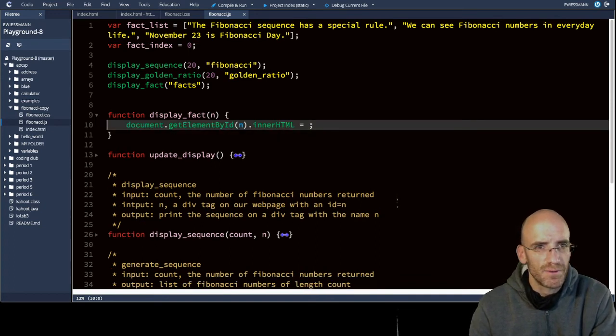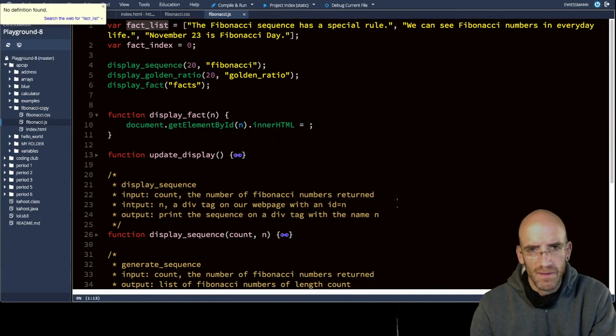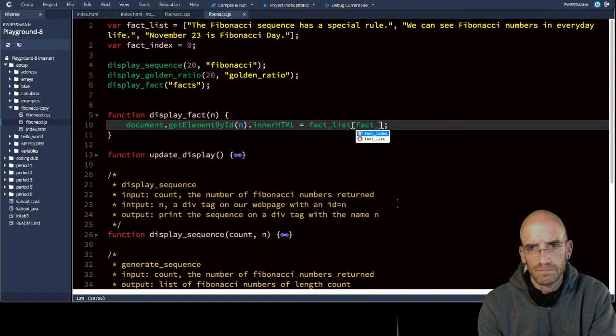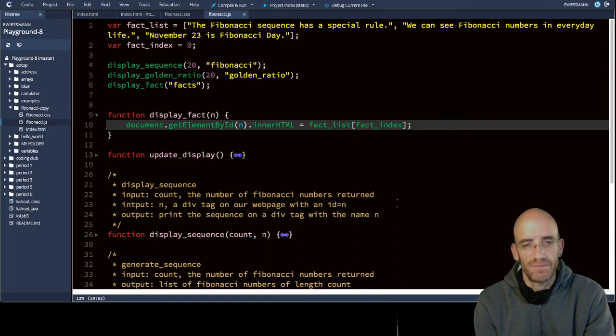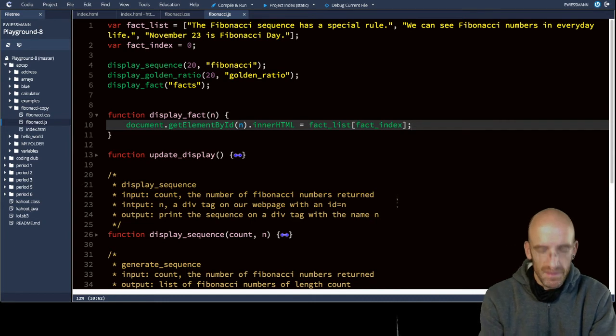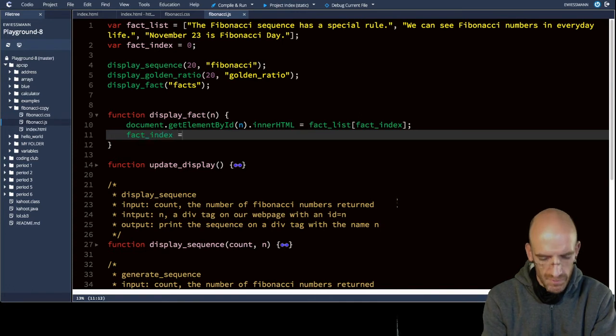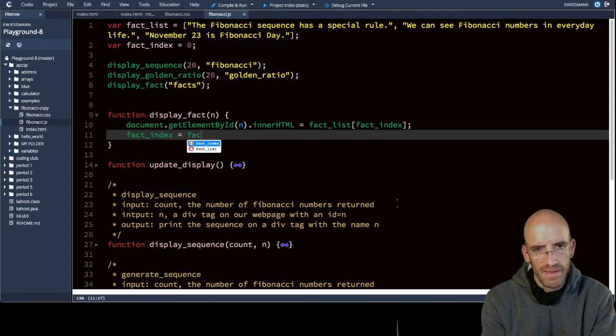And what we're going to say is it's going to equal the fact list at the fact index. And the fact index is 0 to start, so it's going to say the first sentence. And then we're going to say fact index is equal to fact index plus 1.